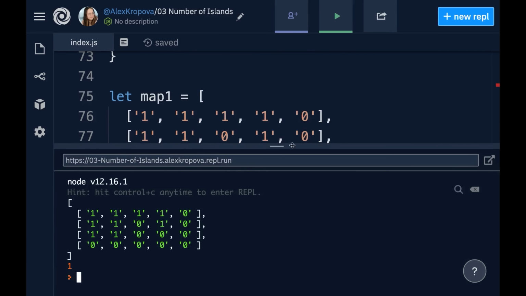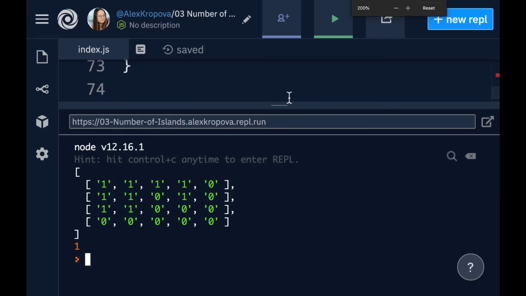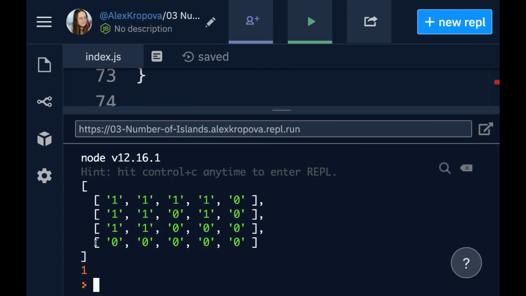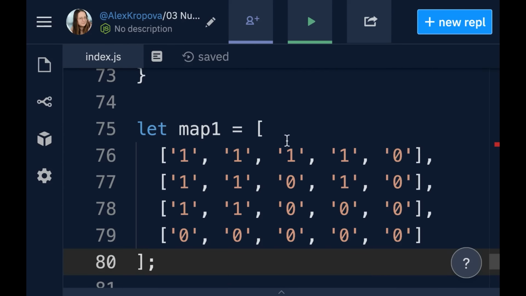And as you can see, I'm going to zoom into the console. We have here first printed our array, and that looks all good. Then we have 1 printed as the value, which means there's only 1 island. That is exactly what we expected, so we know that is correct.